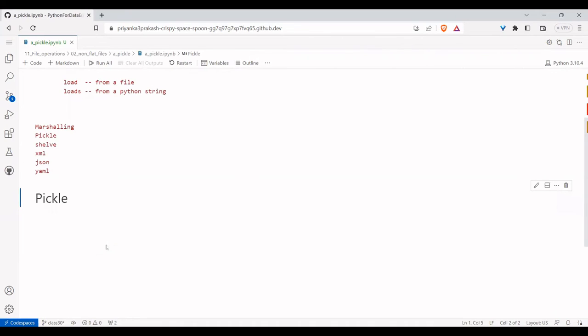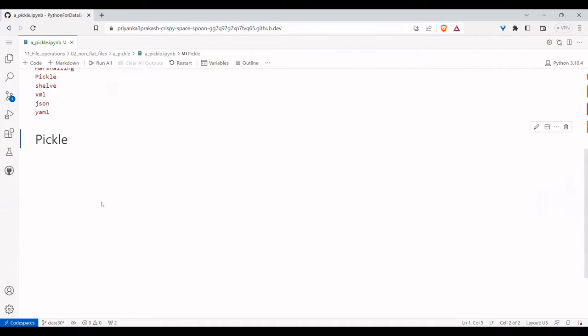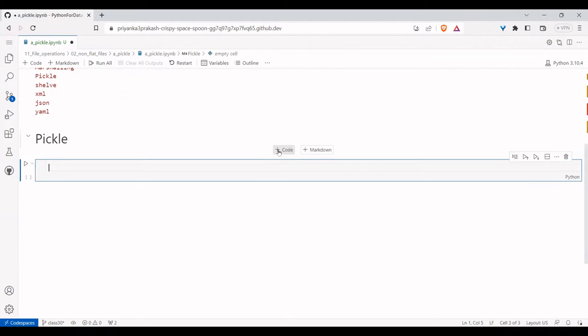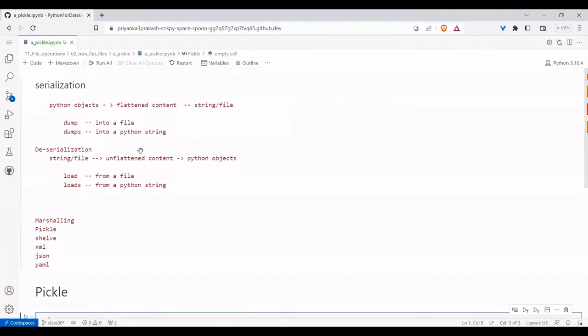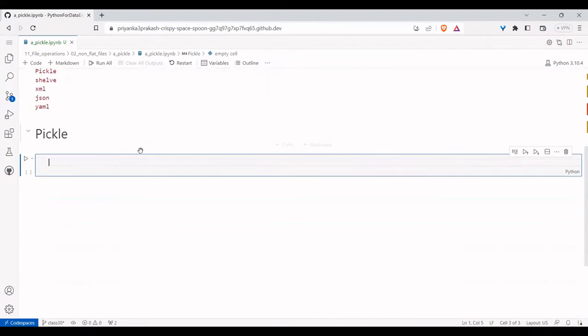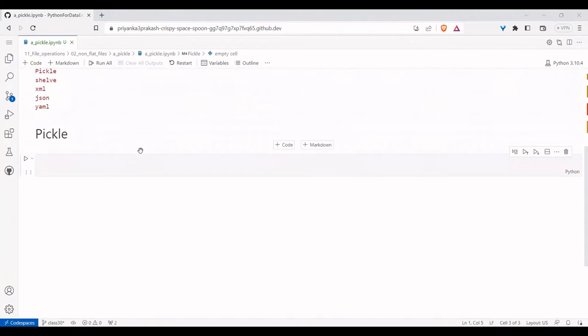This concept is called pickling. If you create something like a pickle, that is called pickling. Like serialization and deserialization, they also call it pickling and unpickling. So pickling means creating a pickle object. It may sound funny, but that is the truth.